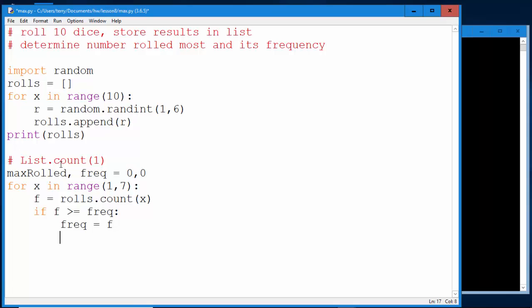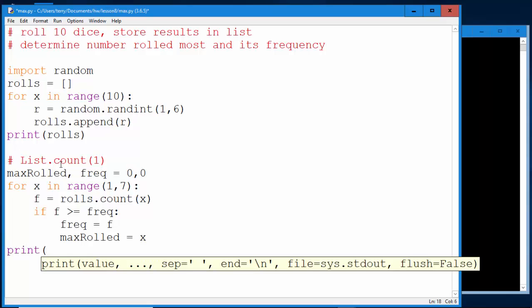So the next thing we needed to do is then find the max. So the max rolled is going to store that number that has the greatest frequency. So once we get this max value stored with FREQ, or the max frequency, similarly, we're going to take max rolled and assign that the value of x, which is at that time. So after the end of all of this code, we're going to have both the max rolled and the frequency that was rolled.